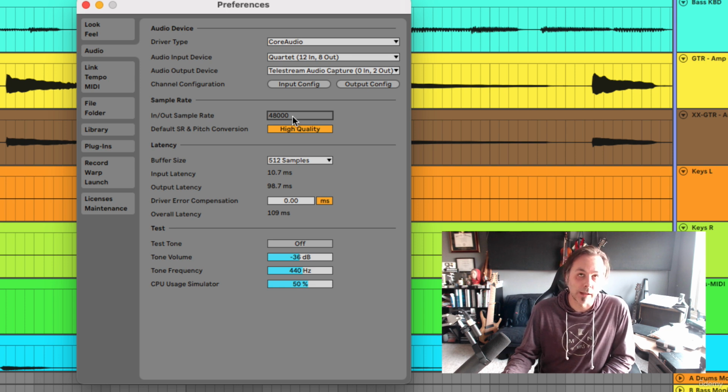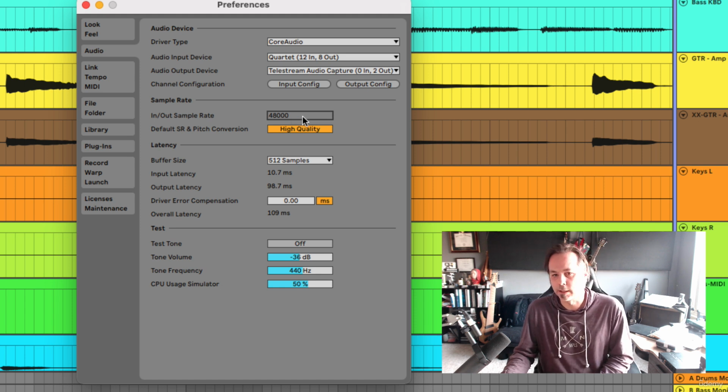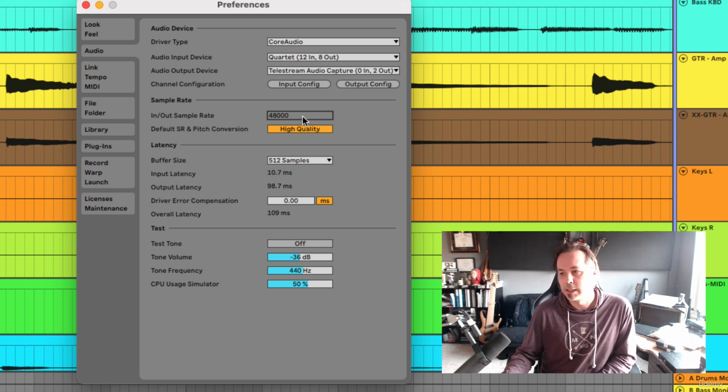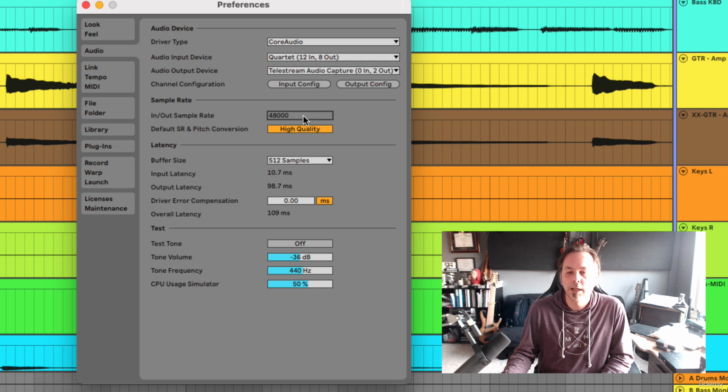You can go all the way up to 88,200. But that's going to make huge files all the time. And it's a bit unnecessary unless you're recording something like a full orchestra. Then you want real high fidelity. You might record it up that high. But for general day-to-day stuff, rock stuff, pop stuff, anything other than classical music, I like 48,000.